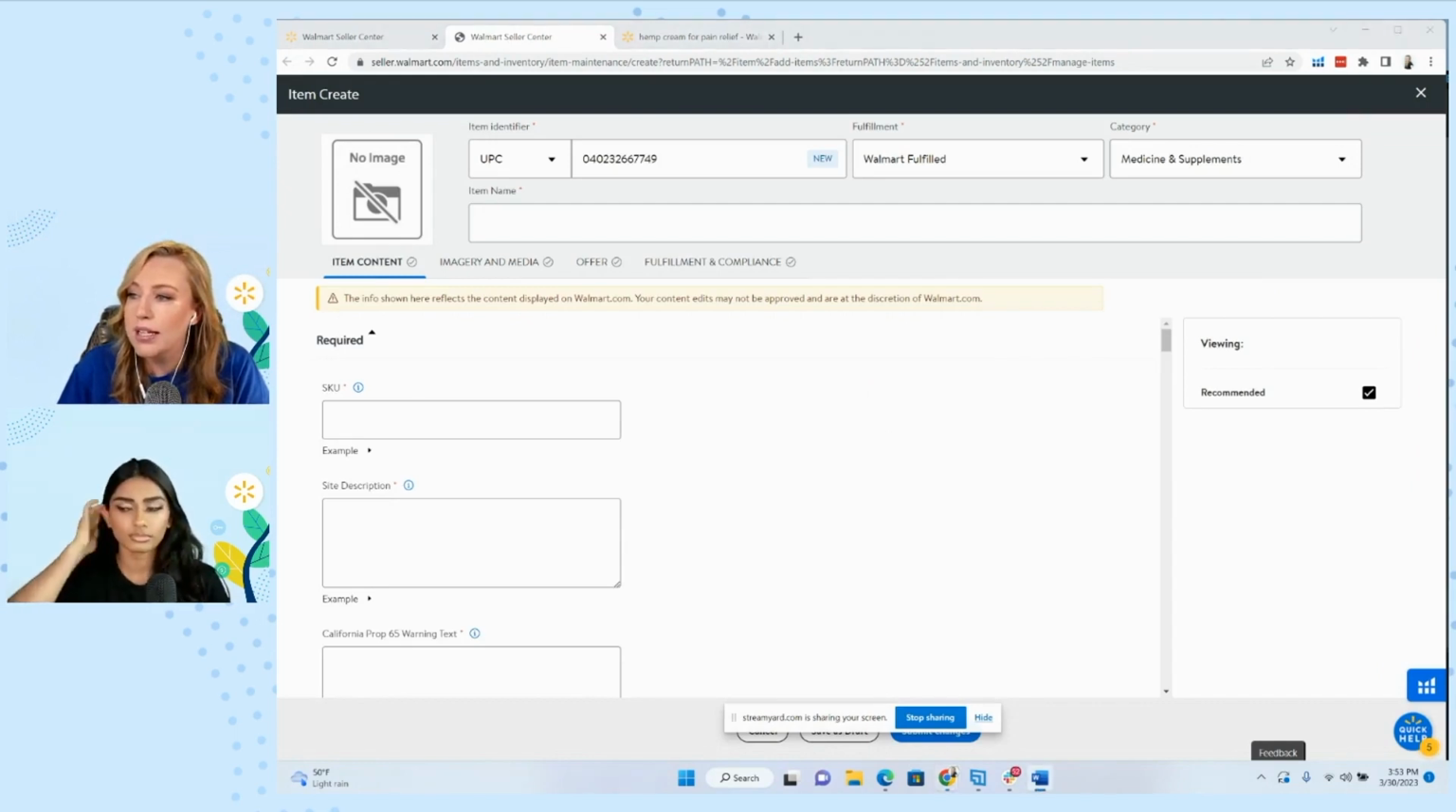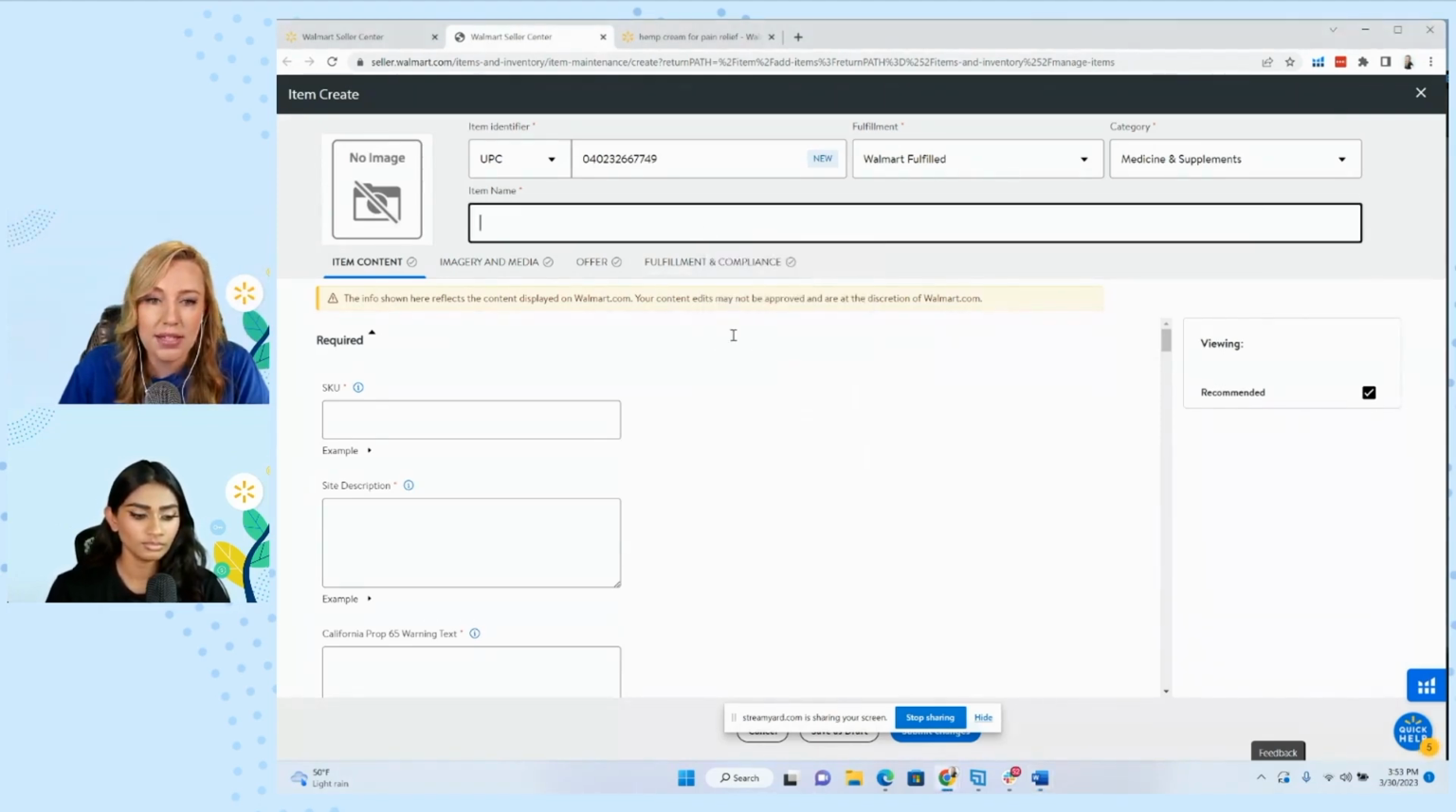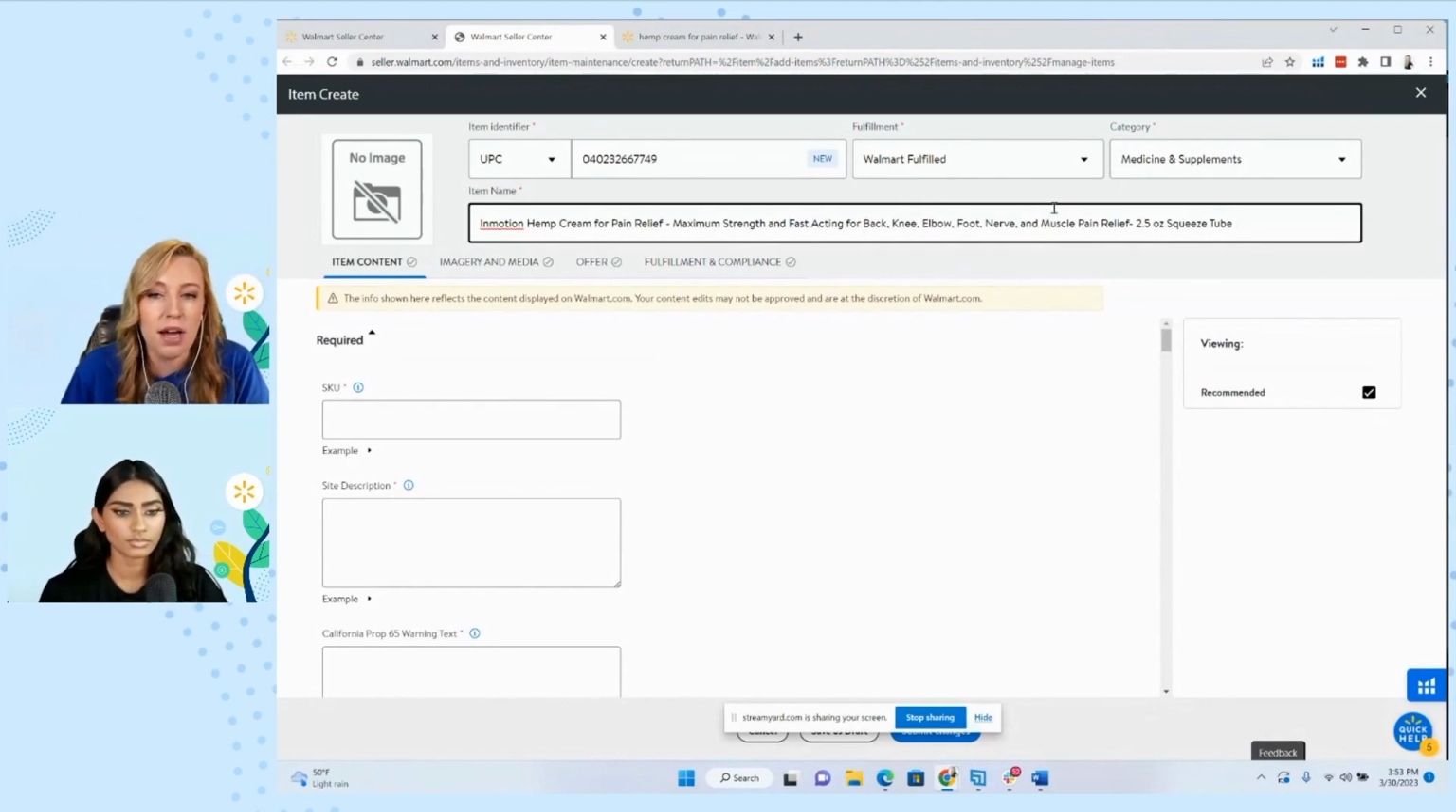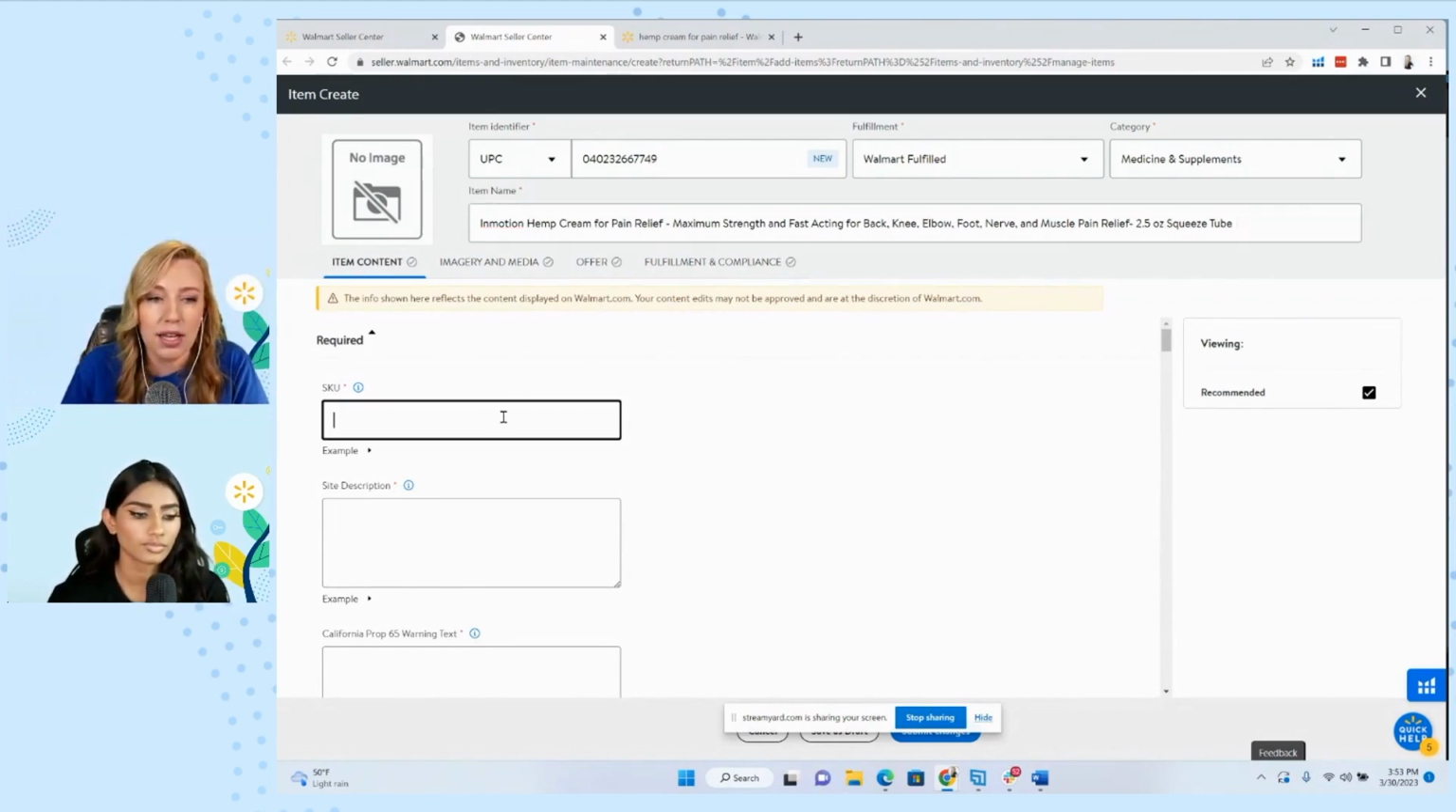The next thing here is we need to copy and paste in the actual title. So I'm going to paste the title, and we've got that there. The only thing that I might go back and take a look at is I have back, knee, elbow, foot, nerve, and muscle pain. I might reconsider having that in there because it might be a little bit too stuffed, because Walmart is really picky, but I really think this should be good for our actual listing. So I'm going to leave it.